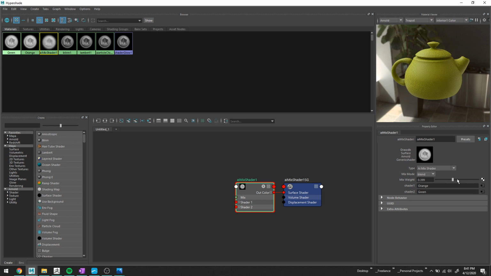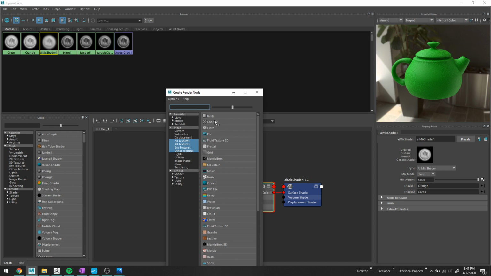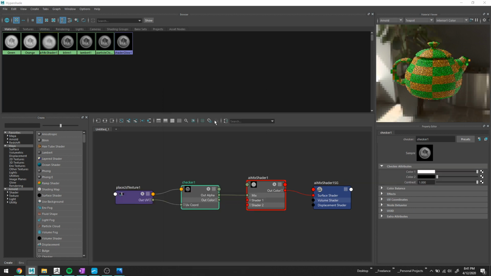What makes this powerful is not so much the slider itself. You need to animate this. If I wanted to switch this from orange to chrome or something crazy, it will animate between that, so you can set keyframes on this if you need to. But what makes this powerful is if we map something else into the mix weight. I'm just going to start with the checker texture. As I add this, it's populating this little area down here. It's showing you everything that's connected and how it's connected.